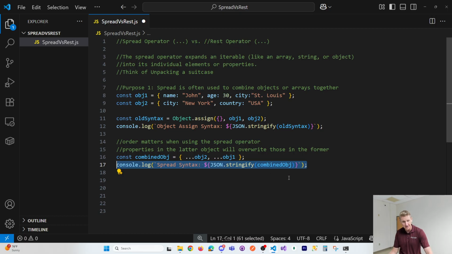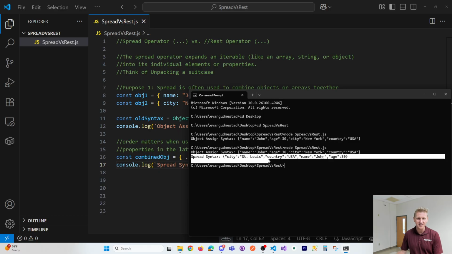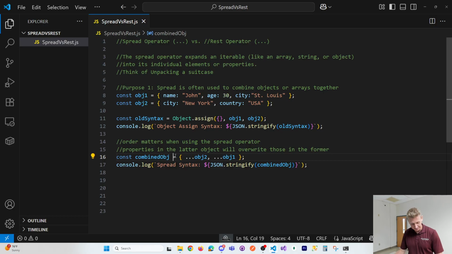So if order matters here, raise your hand if the city is St. Louis on this one. Raise your hand if the city is New York on this one. Wait, it's backwards to what I thought it was. Yeah, it's backwards. Object 2 goes in first, object 1 goes in second. If I run it here, the spread syntax, the winner in this case is St. Louis. The order matters. I think you guys get the idea. So again, spread is used to combine objects. You see this a lot.